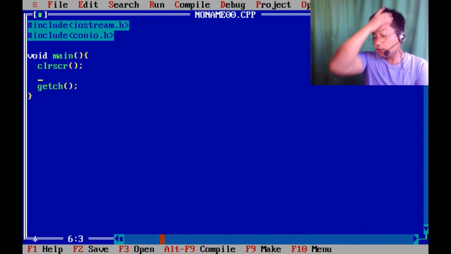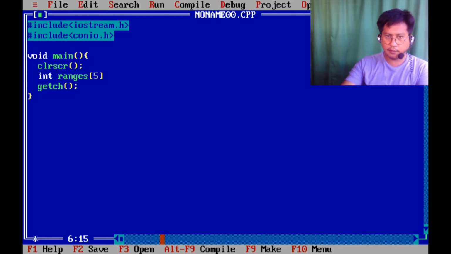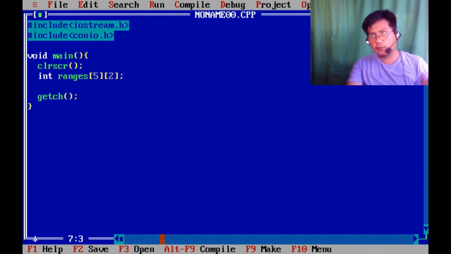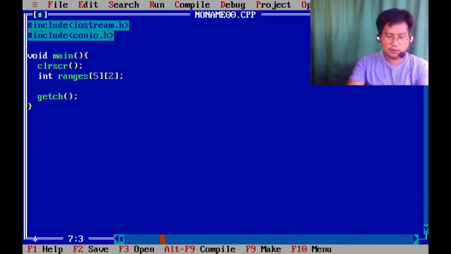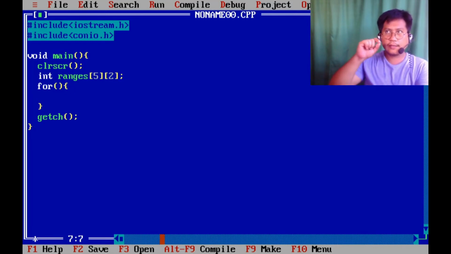In this example, I'm going to use numbers. I'm going to collect ranges. So same, we will implement 5 rows and 2 columns for this one. Since it is about range, I am going to collect the minimum and the maximum range. For this example I will use 4, since I am going to ask the user to input 5 ranges.